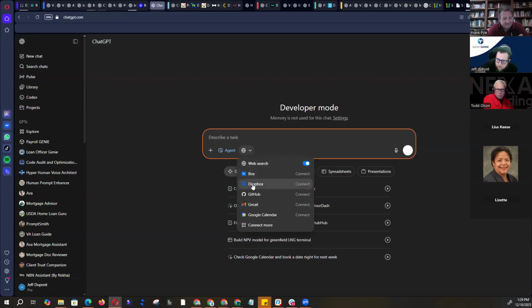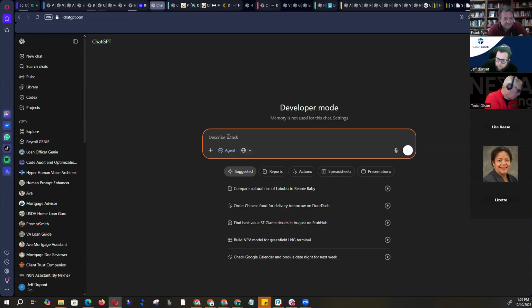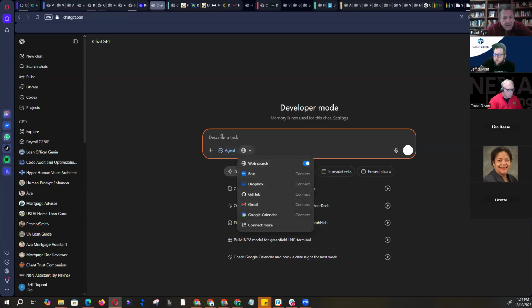You can connect Dropbox, you can connect your Gmail. I think we've talked about this, and I don't even know what the difference is between the two, Gmail I have in here. But I could say go respond.